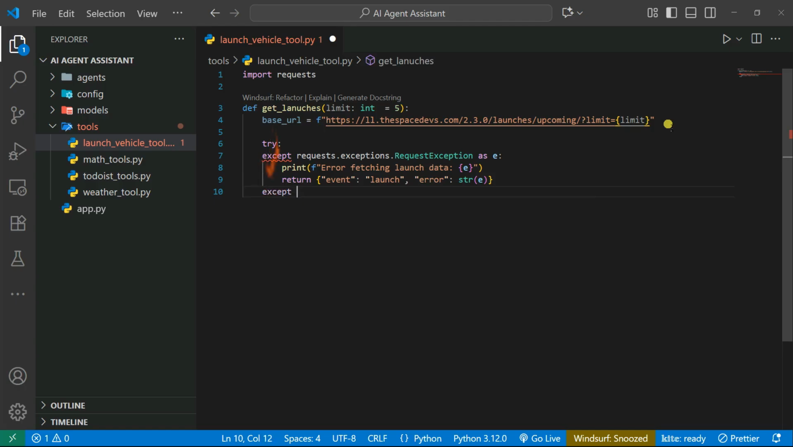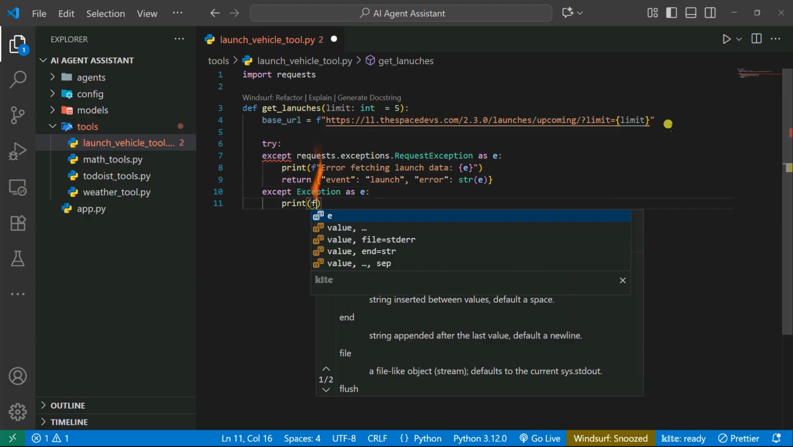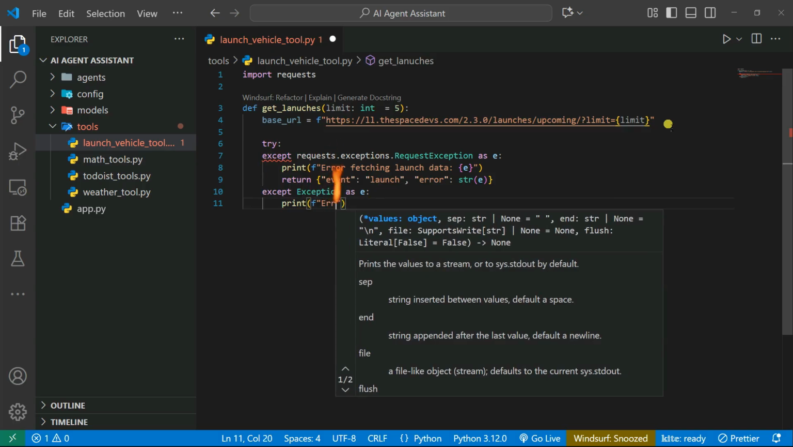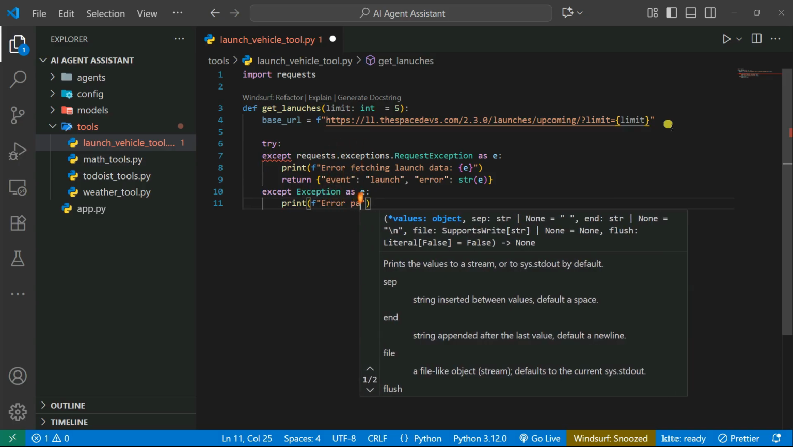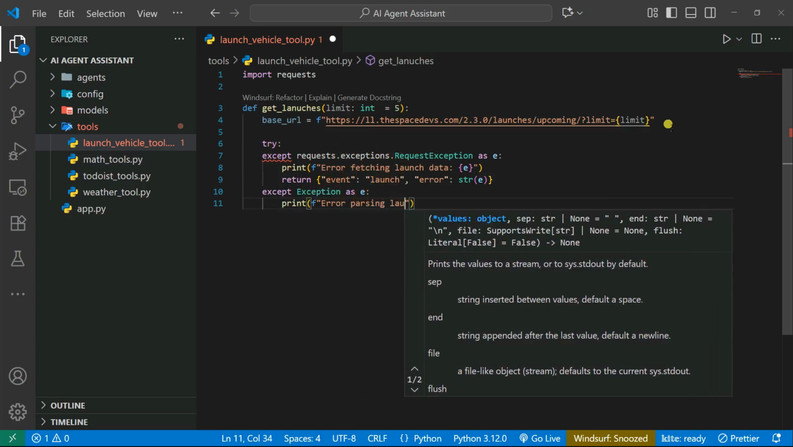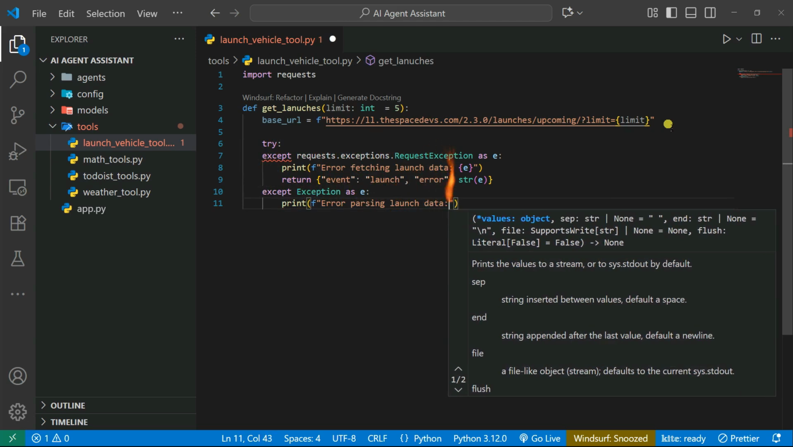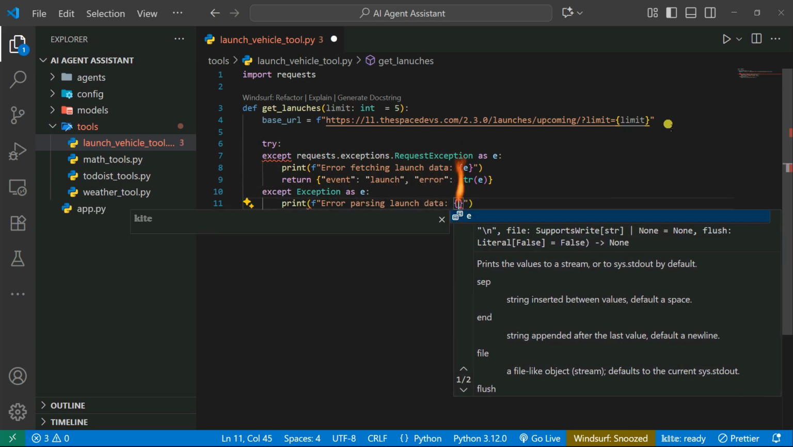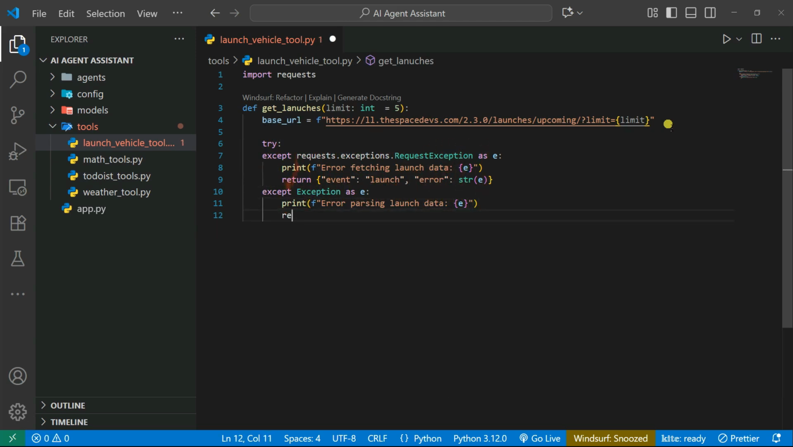And you can also take another exception, which is Exception as e. You can also give it KeyError or IndexError. Then we can simply print it out. So let's say error parsing launch data, and you can say e, and we're returning the same launch error here. You can simply return it here.